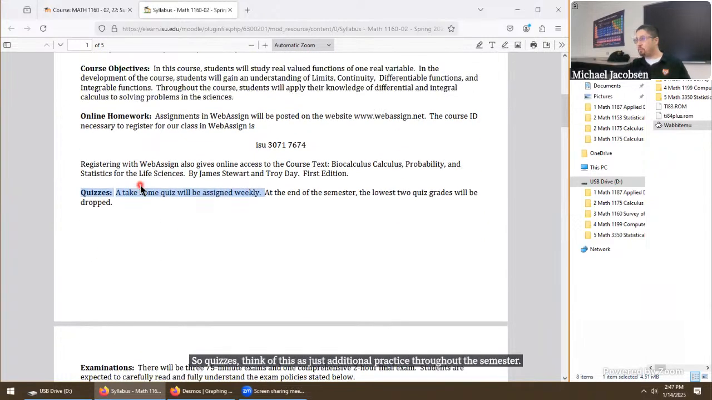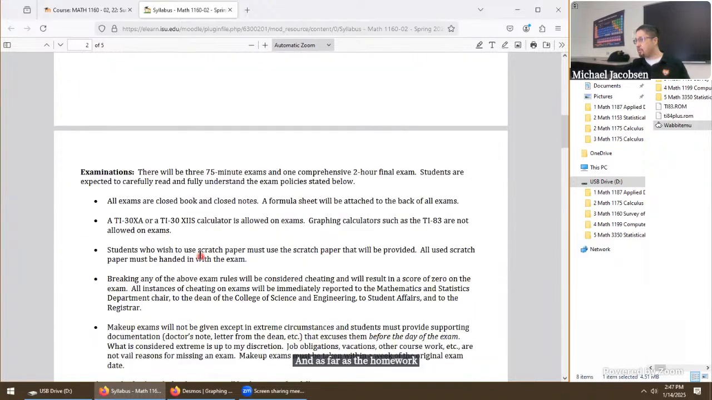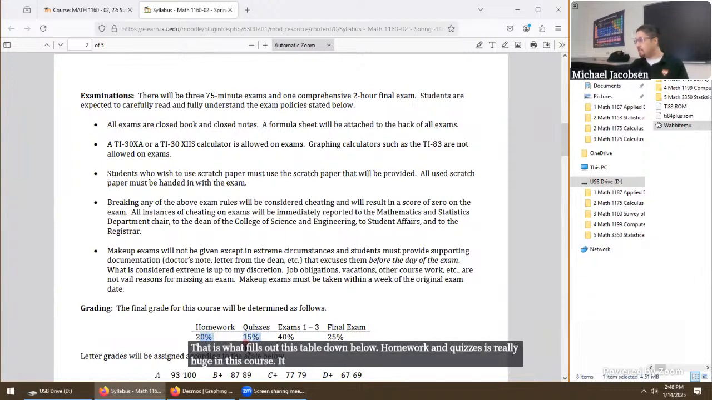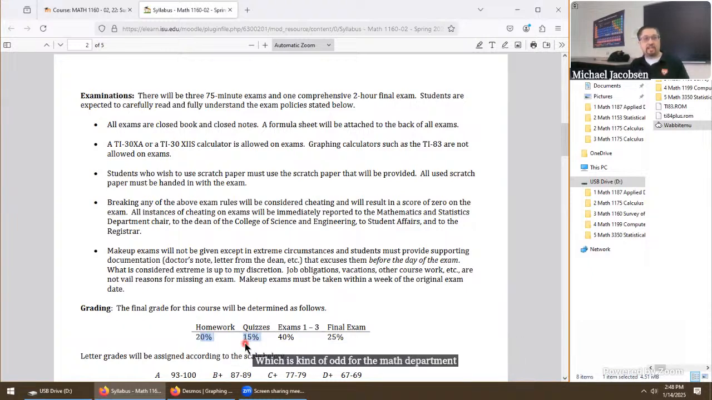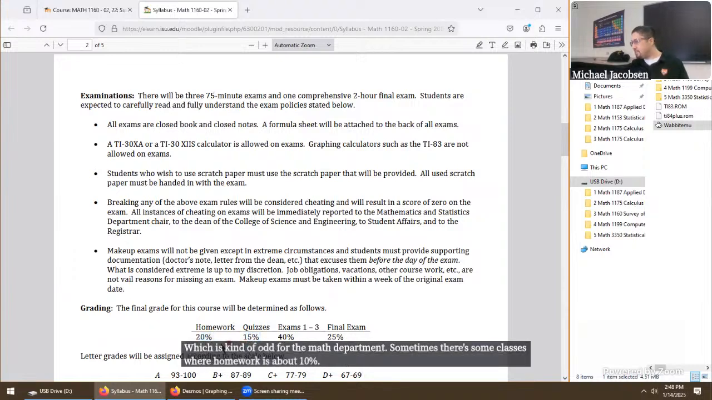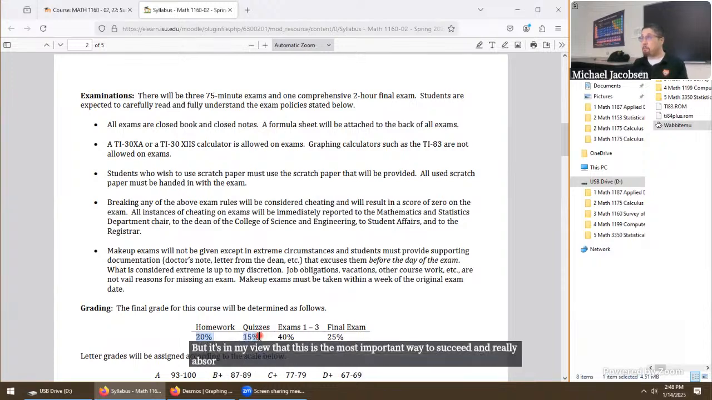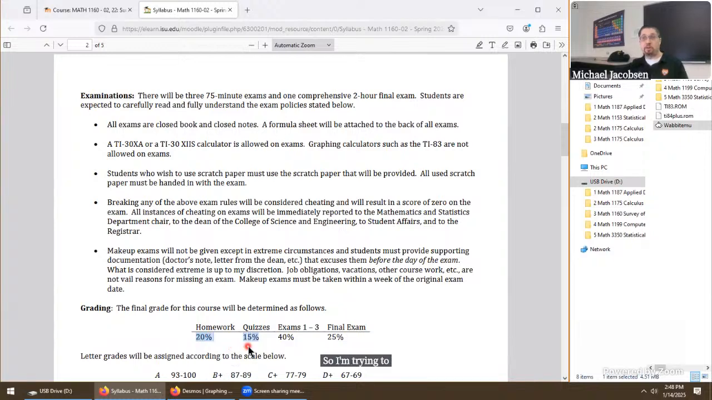And as far as the homework, the quizzes, and the examinations go, that is what fills out this table down below. Homework and quizzes is really huge in this course. It totals 35%, which is kind of odd for the math department. Sometimes there are classes where homework is about 10%, but in my view this is the most important way to succeed and really absorb the content. It's all based on how much work you do. So I'm trying to give this a huge weight between these two components.